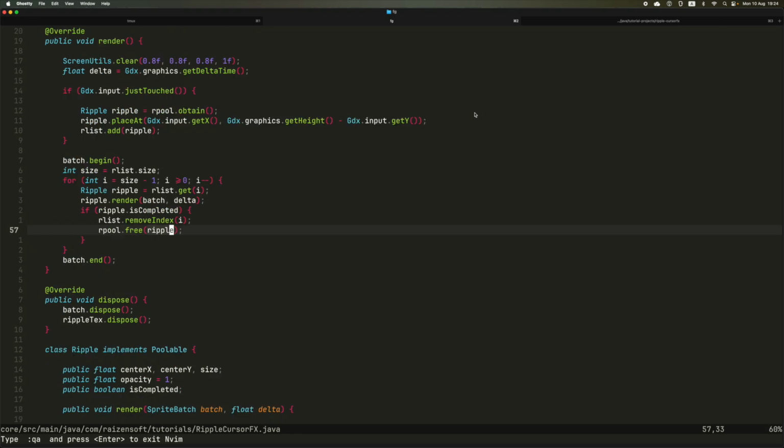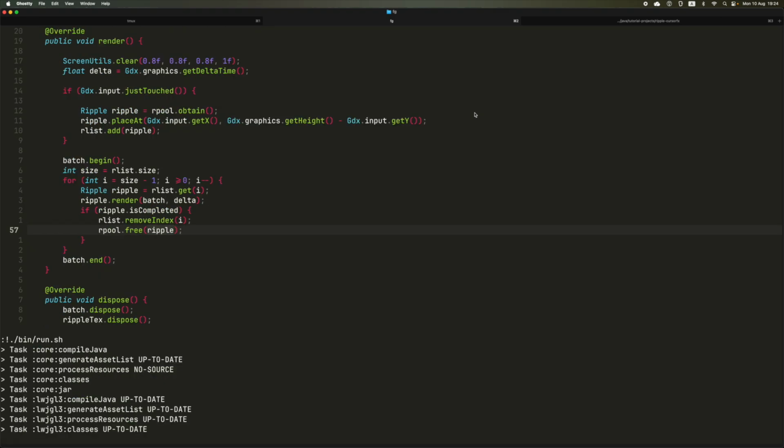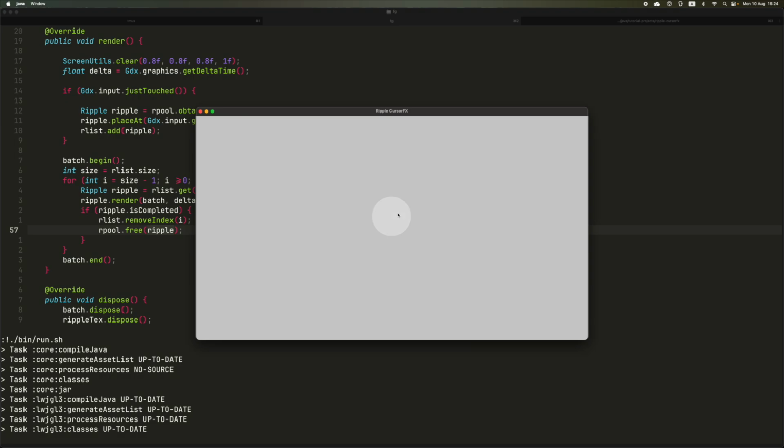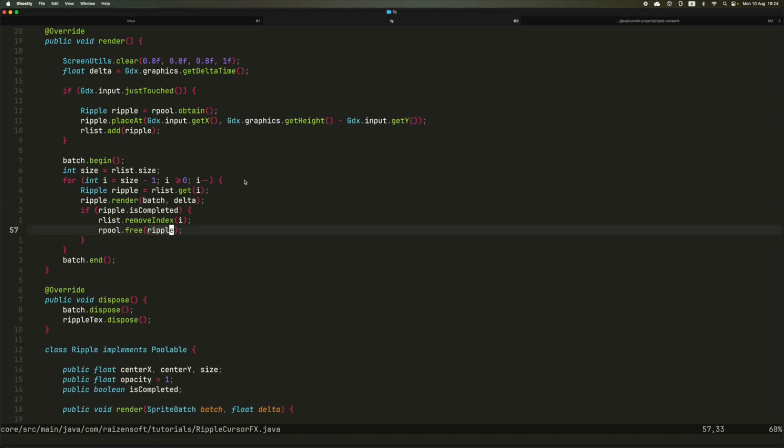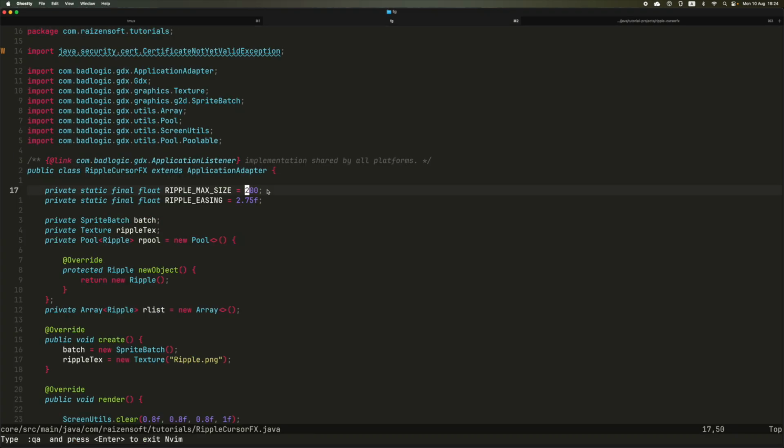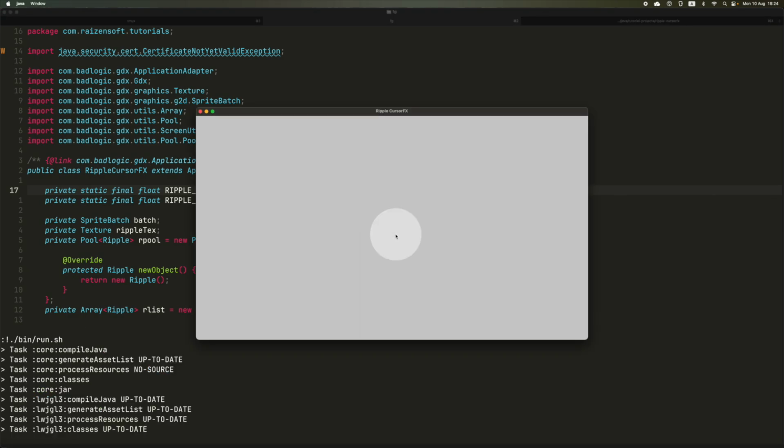And we are done. Let's run the code and test it. And it's working. It looks clean, simple, but really nice to me. It feels like touching the water surface and the waves show up. As mentioned earlier, by changing the values of the constants, it's possible to create many variations for our ripple effect.